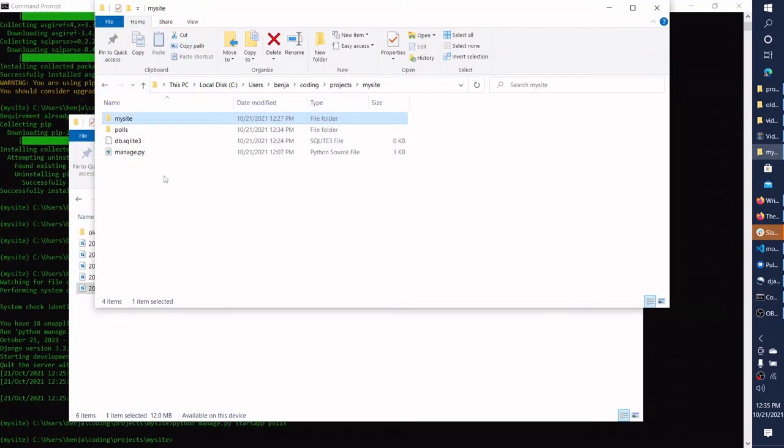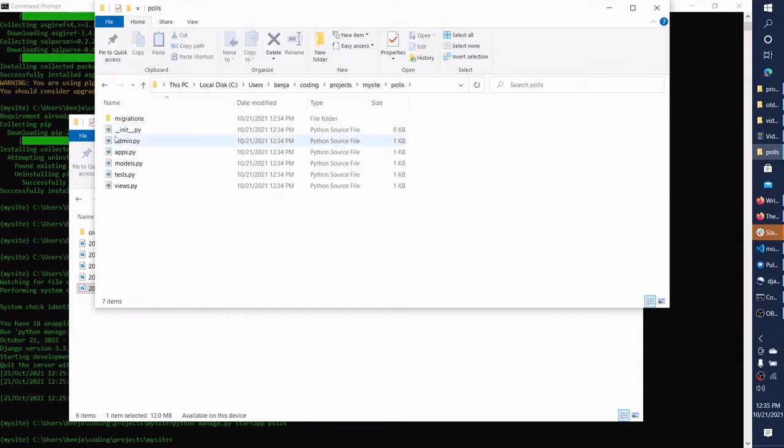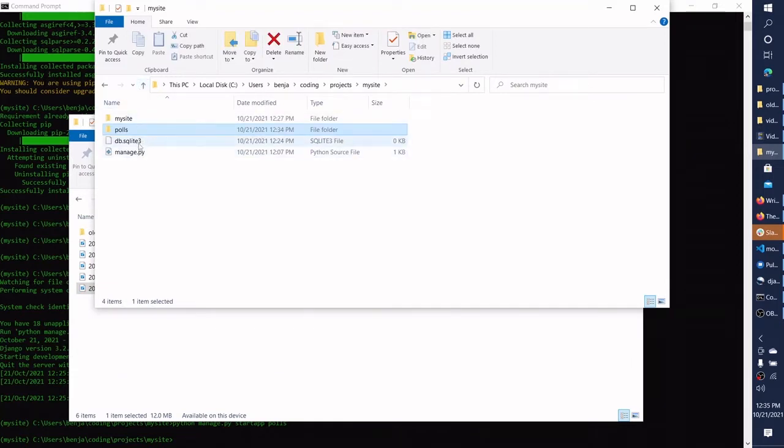Back to our project folder, our project root folder. Our project folder is still there, but now we have this new app folder called polls. And inside there, a bunch of files that we need to write our app. Also, if you notice up here, it created a database, db.sqlite3. That's where all of our data is going to be stored.